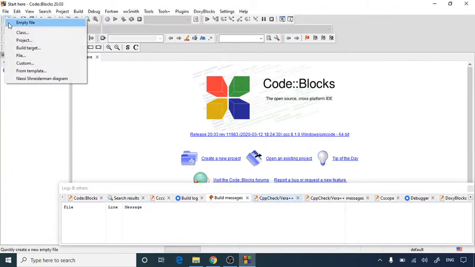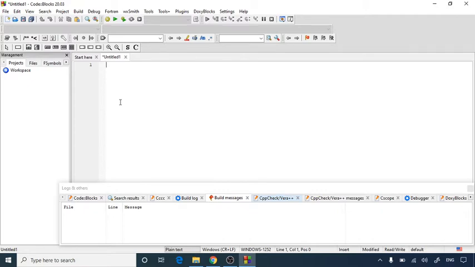For example, we are going to start with a new file. First of all, I would like to start with #include <stdio.h>, that is the standard input output header file. Then I'll define my structure by using the struct keyword and give it the name student. So I have created a structure named student.